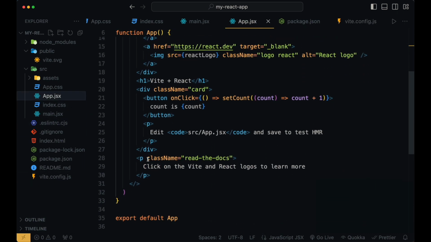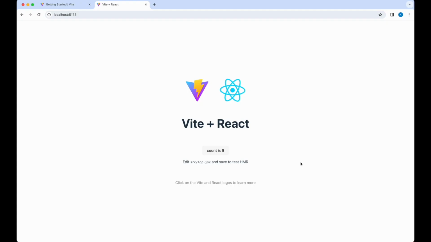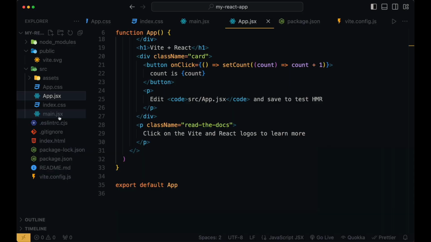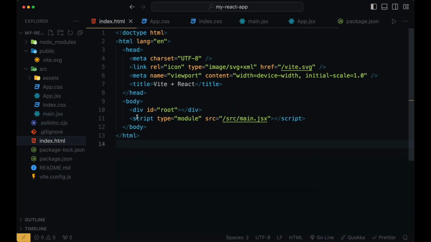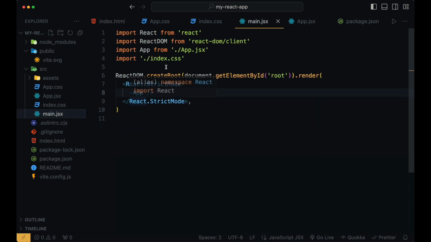If you're wondering how this file content shows up as the default page, let me open the index.html file again. We see the root ID here, and in the main.jsx, we have this code which basically gets the root ID and renders the app component in an HTML-like syntax. Let's open the app.jsx file.